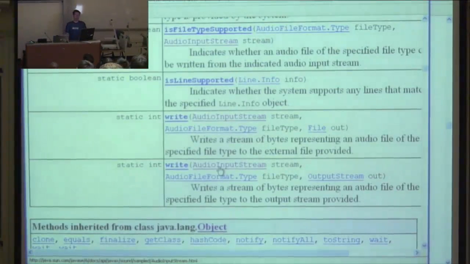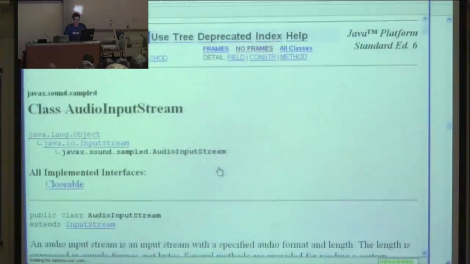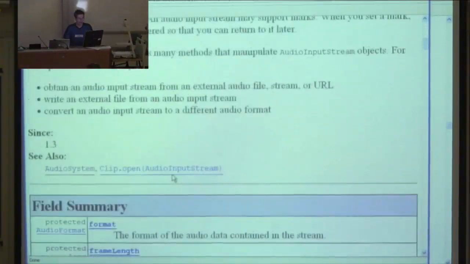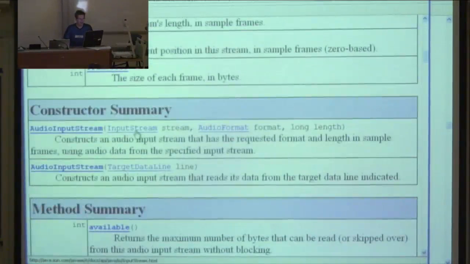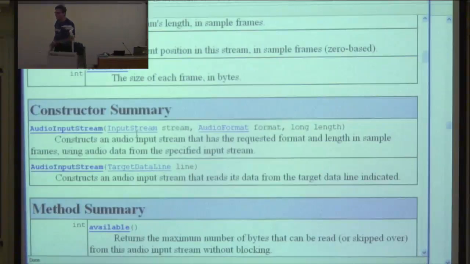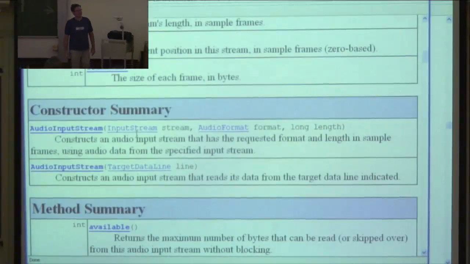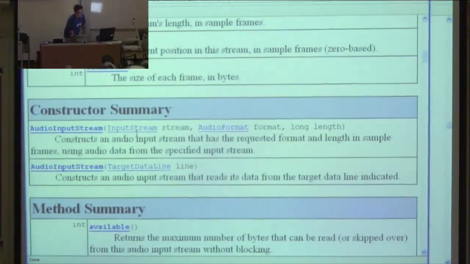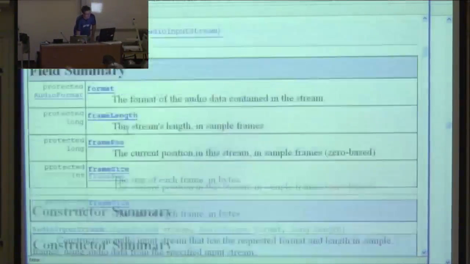Maybe I'll make one. So you take a deep breath. I'm going to make an audio input stream. I hope I can make it out of bytes. So I click on AudioInputStream. I look at the constructors. How do I make it? I either make them out of an input stream or a target data line. Well, I started reading about target data lines and they depressed me. It was very, very complicated. So I thought, okay, I'm going to make it out of an input stream.